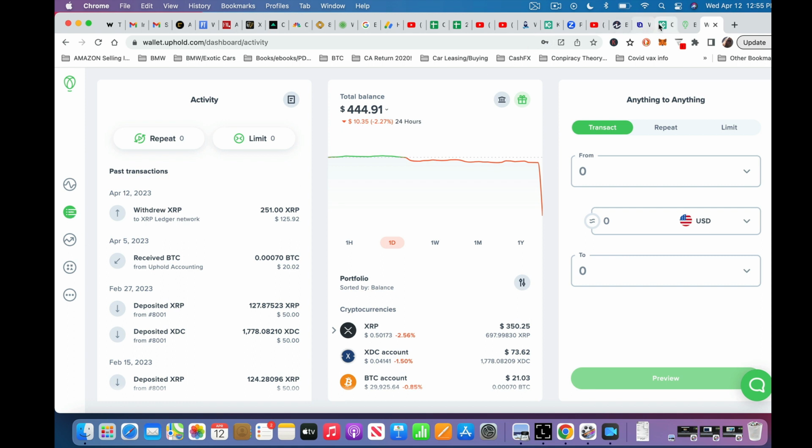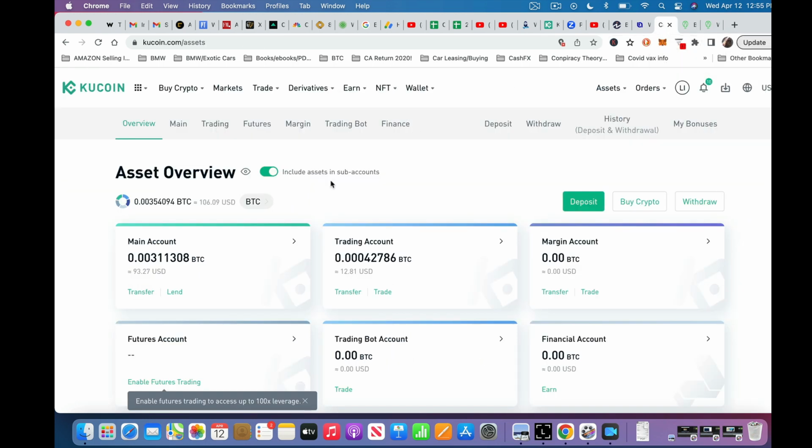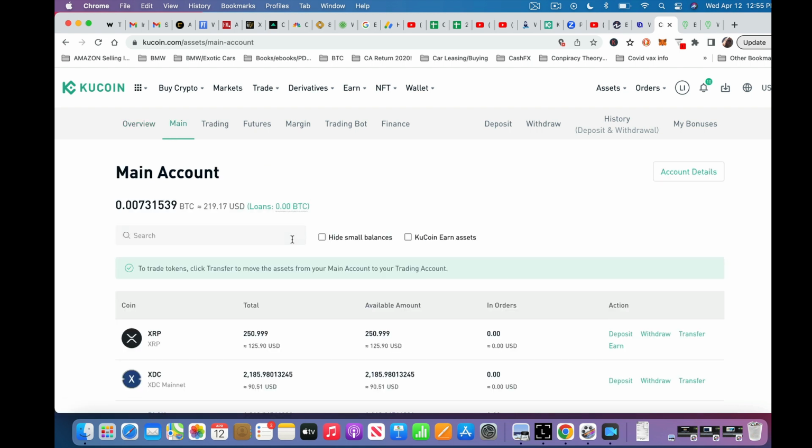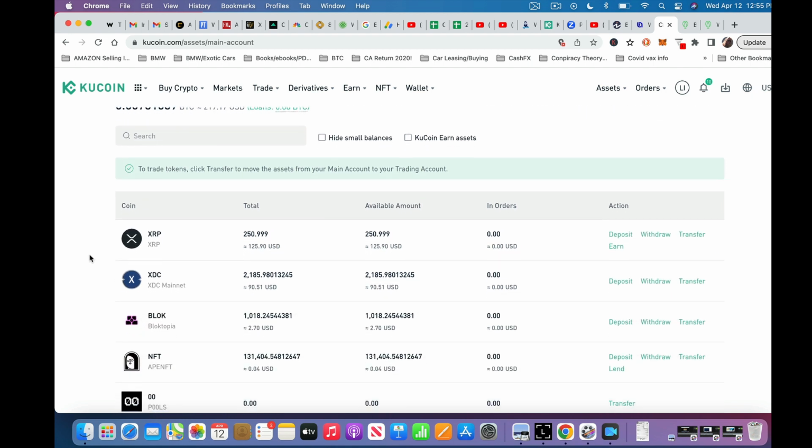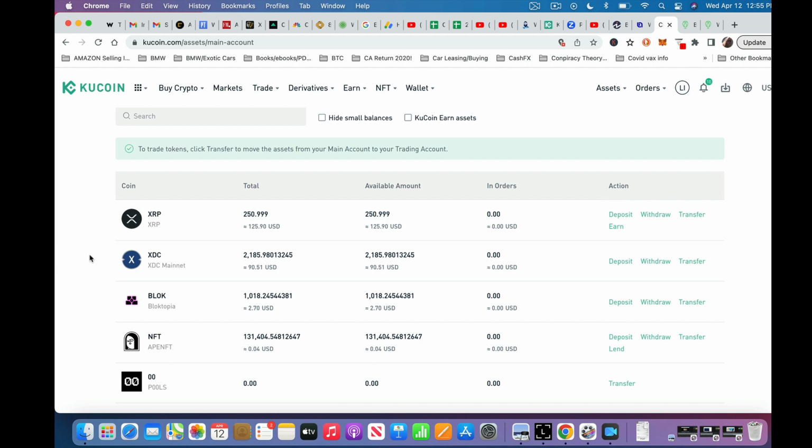Right. So we should see 251 XRP come over here at some point. And there it is. So now I have XRP. I have $90 worth of XDC over here. I think what I'm going to do is buy some XRP and more XDC and bring it on over here and trade a bit. So I will be recording that as the process goes on.